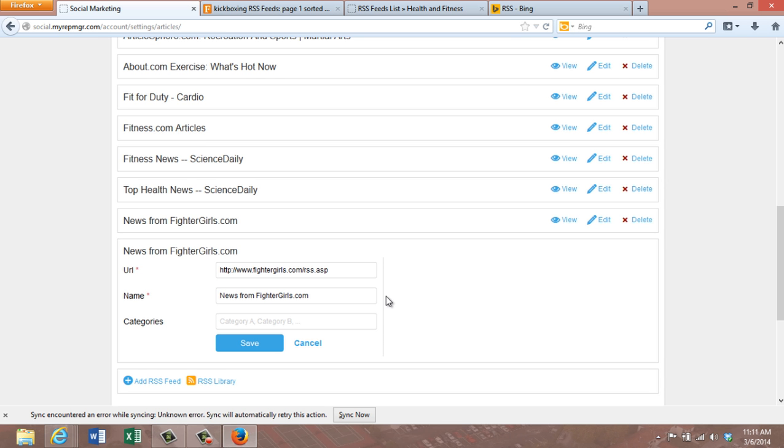Another way to further define this for later visibility is to just implement a category, and you can type that in. And then once you've done that, you would just click Save.